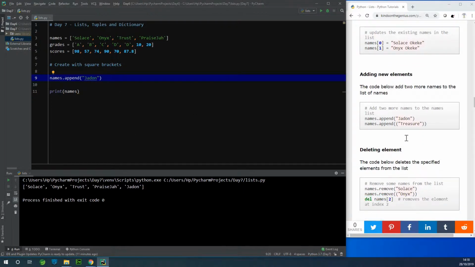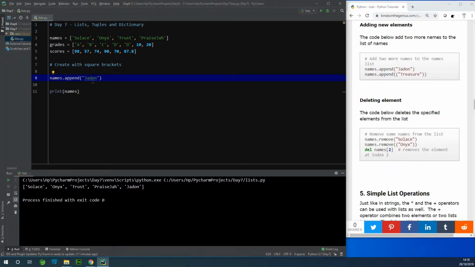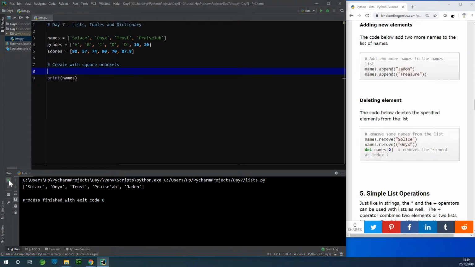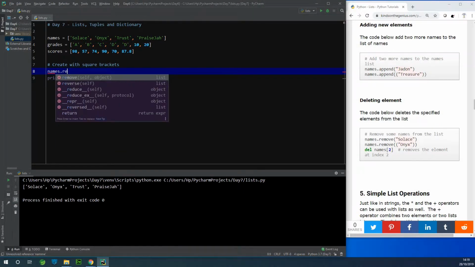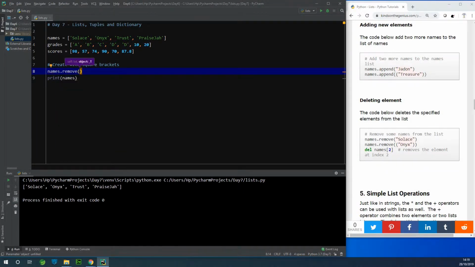All right, so we also have deleting items from a list. We have these 4 items that we already have in this list. How do we delete an item from the list? You use the remove method. So if I say names.remove, you can just specify the item you want to remove. I want to remove the first item, which is Solace. Once I run this code, that item is removed, and we only have 3 items in the list.